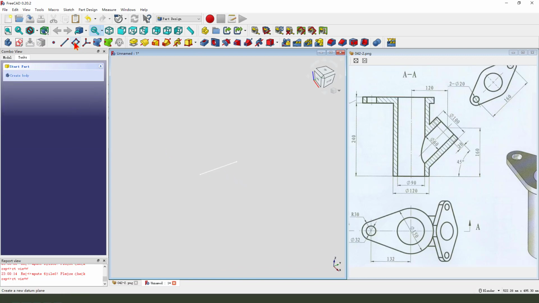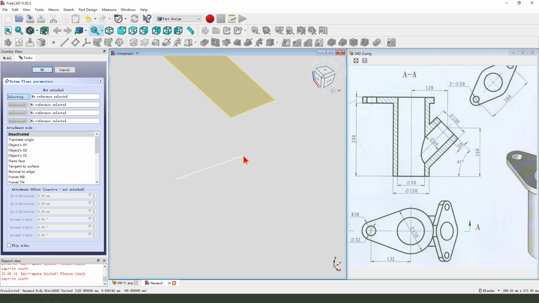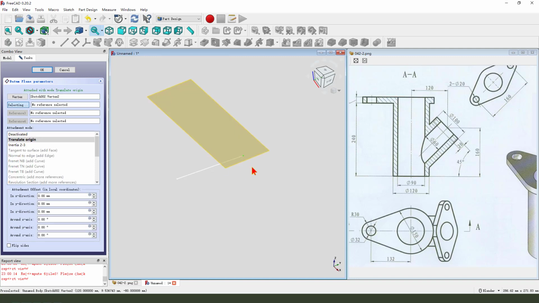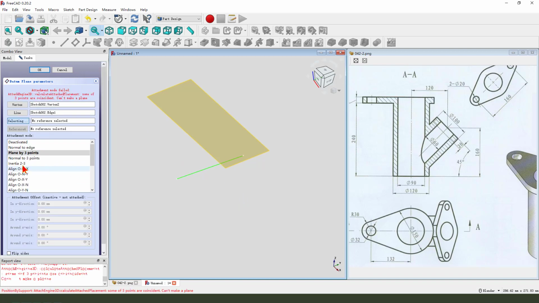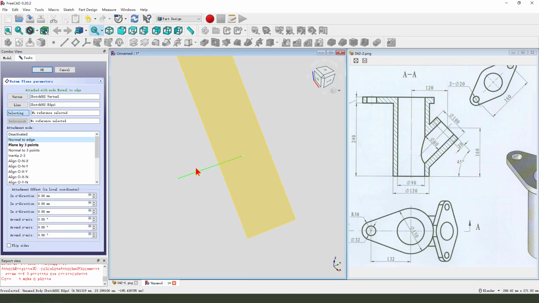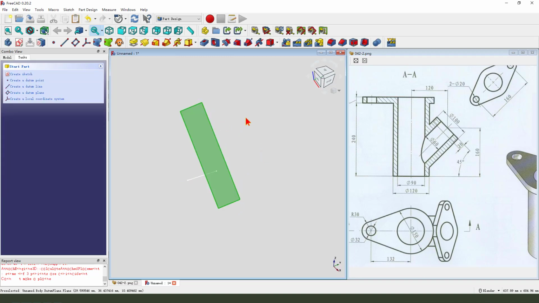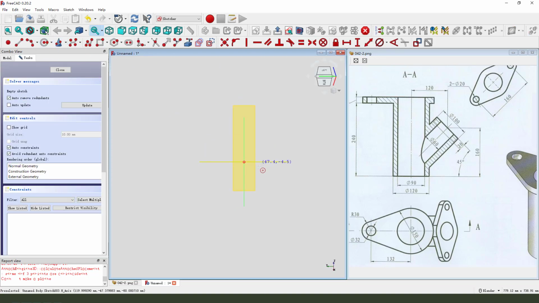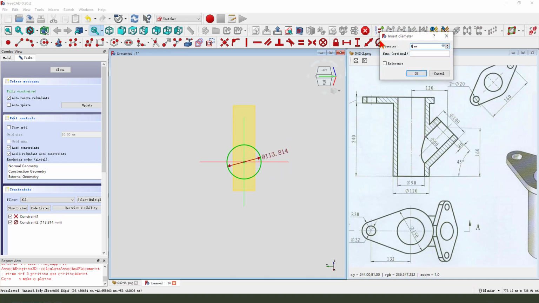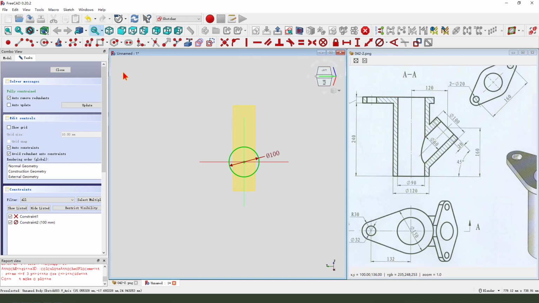We create datum plane. We select the edge's point and reference, select this edge and the normal to edge. Okay. Then we select this datum plane, create a new sketch. We create a circle, dimension 100. Leave the sketch.